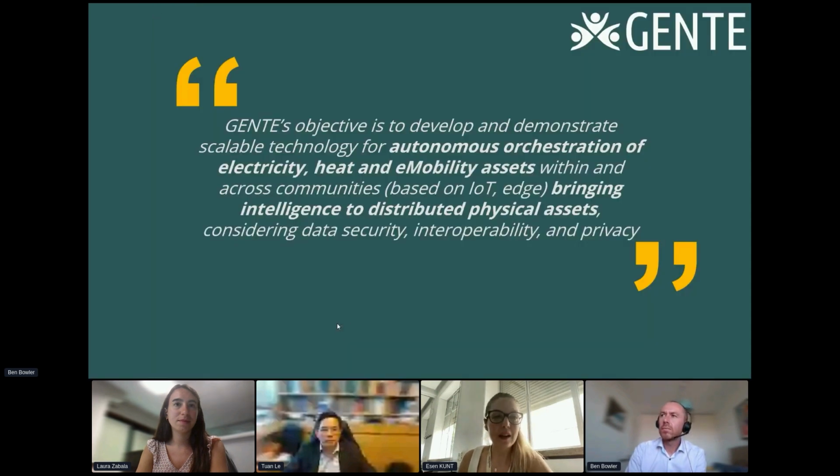Here is the technical objective of GENTE. We aim to develop and demonstrate the scalable technology for autonomous orchestration of electricity, heat, and e-mobility assets within and across communities based on IoT and edge technologies, which will bring intelligence to distributed physical assets. And we also will take into consideration the data security, interoperability, and of course, privacy.